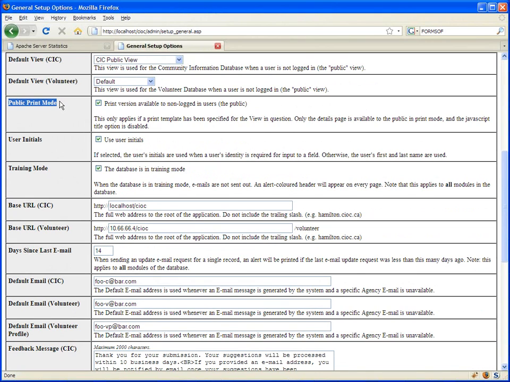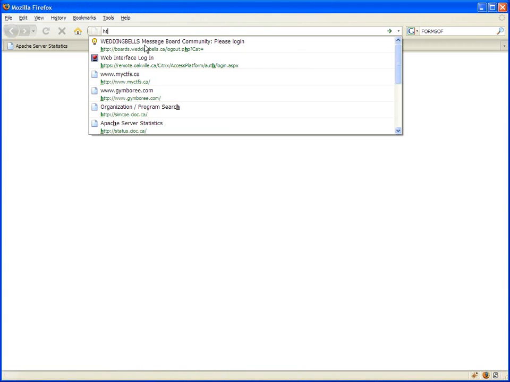So print mode for the public is determined by two factors. One is this setting here, saying whether or not you generally would allow the public to have access to print mode, and just for demonstration purposes, I'll remind everyone what print mode is.